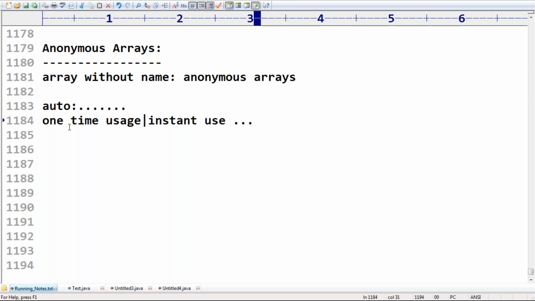Friends, is everyone in a position to understand when we should go for an anonymous array? An array without a name is itself the anonymous array. The main objective of anonymous arrays is one-time usage or instant use, just required only once.